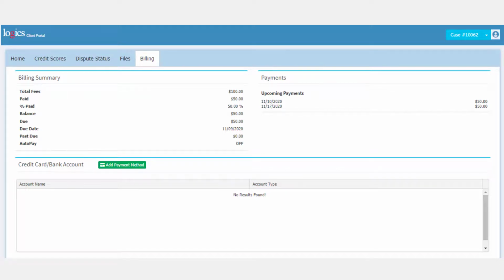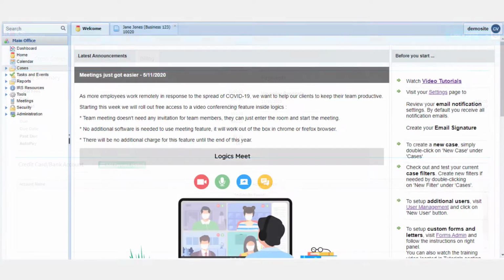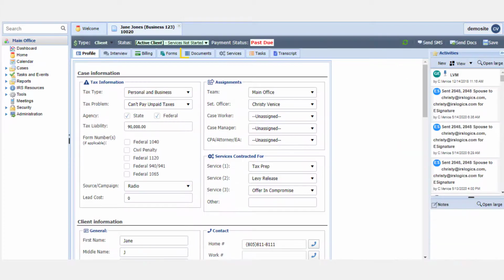Now that we've seen what the portal looks like from the client's perspective, let's take a look at how you can manage the portal from within Logix. There are a number of things that you can do inside Logix to manage the client portal. You can share documents, communicate updates to your clients about their case, post media content, and deactivate a user once their services are complete.